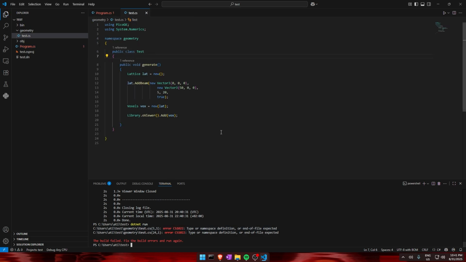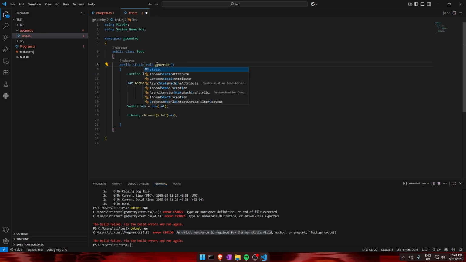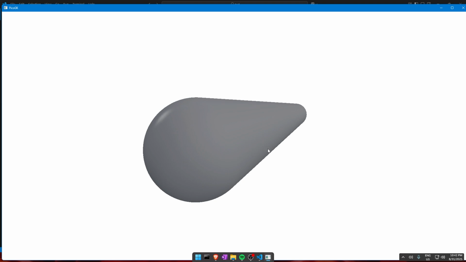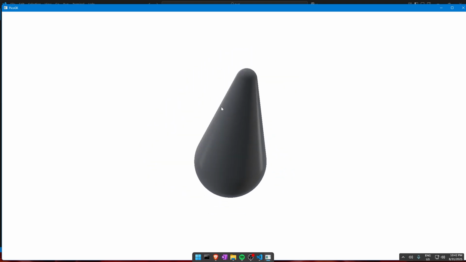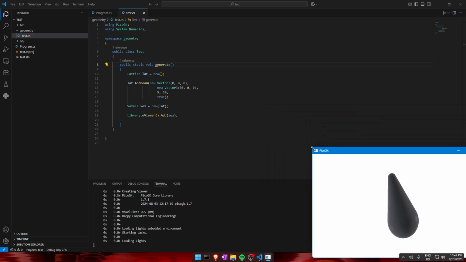So if we run our code like this, it says that an object reference is required for non-static method. We are missing static here. So if we dotnet run, we get our geometry, and now what this code actually means.